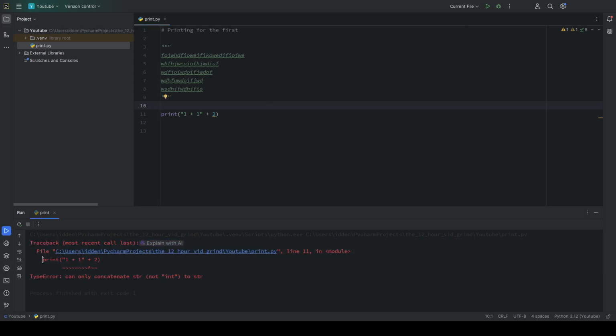Very nicely, these compilers point exactly where the error is. So it's going to tell you what's the issue. Type error: can only concatenate string, not integer, to string, which is very useful. It tells you the exact problem. But just keep this in mind. You can only combine 2 strings together, or you can only combine 2 integers together. You can't put them both at the same time.